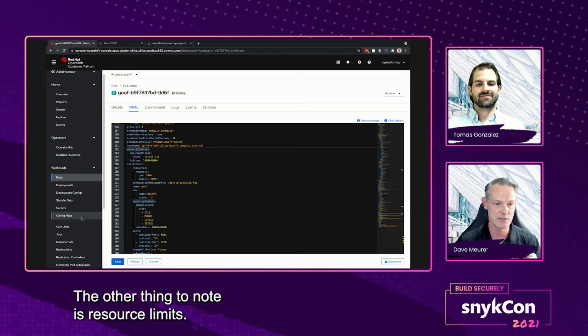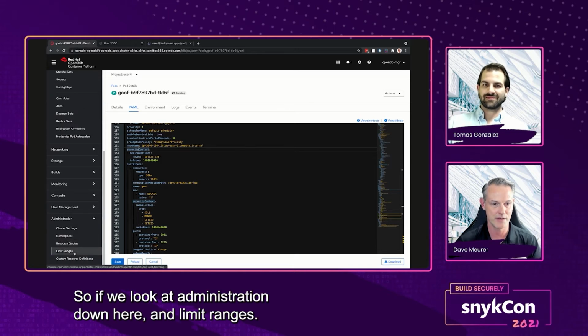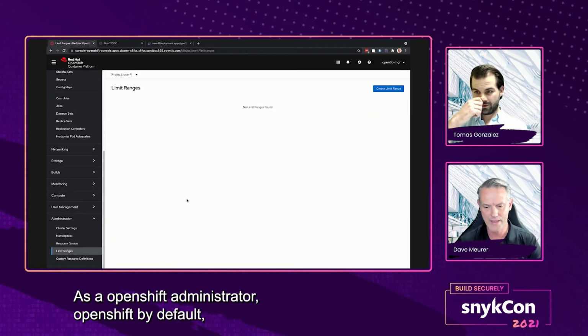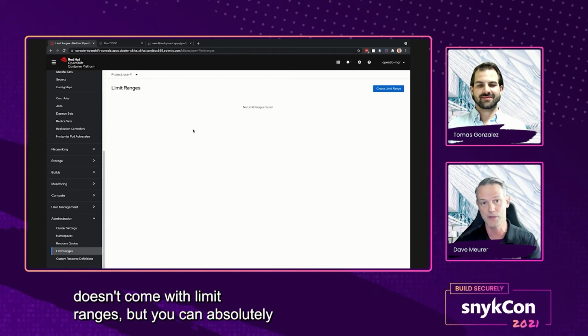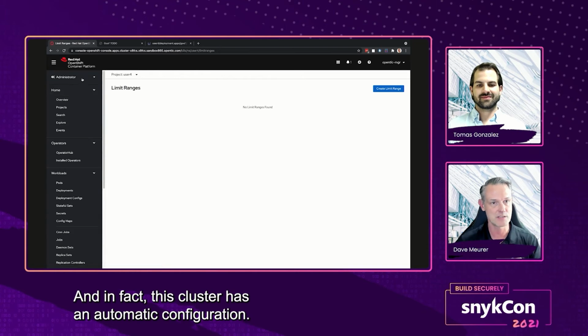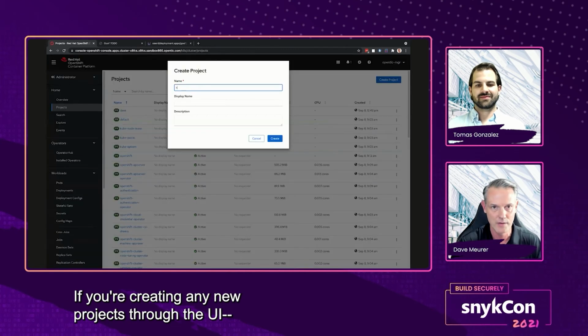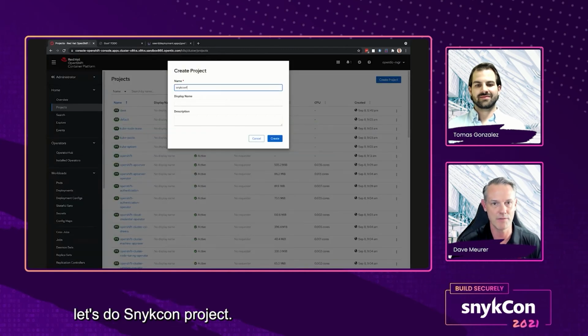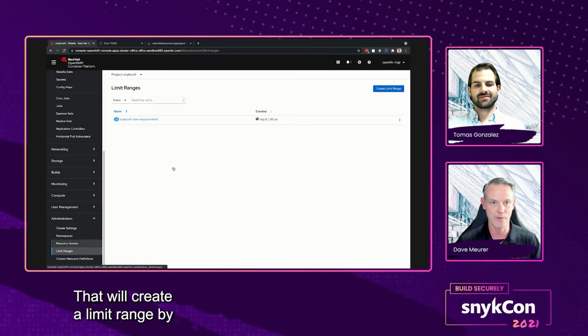The other thing to note is resource limits. If we look at administration down here in limit ranges, as an OpenShift administrator, OpenShift by default doesn't come with limit ranges, but you can absolutely create one. In fact, this cluster has an automatic configuration. If you're creating any new projects through the UI, like let's do a SnykConf project, that will create a limit range by default.